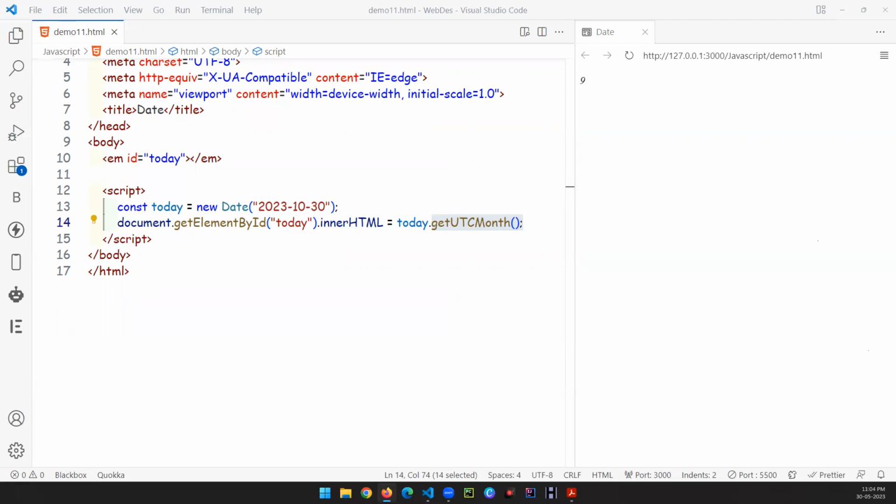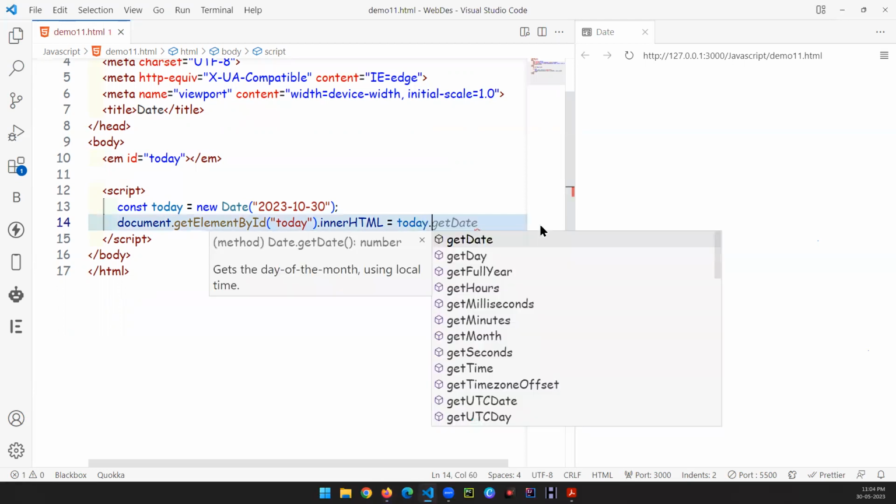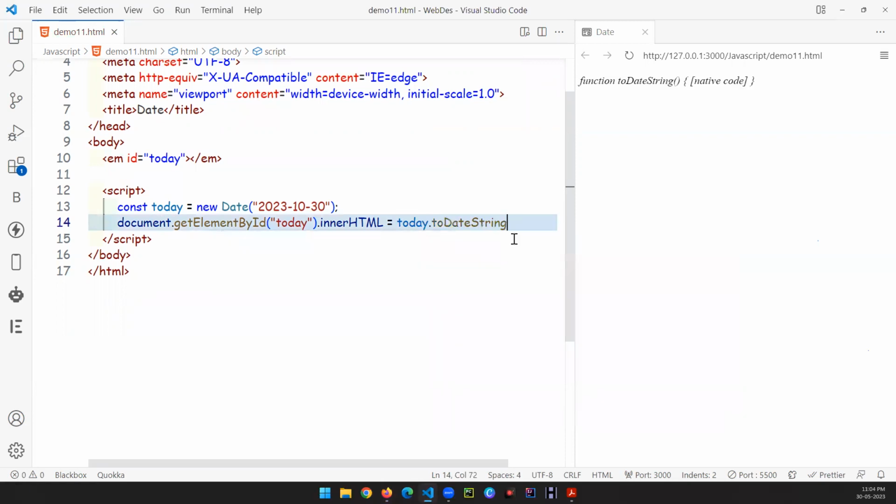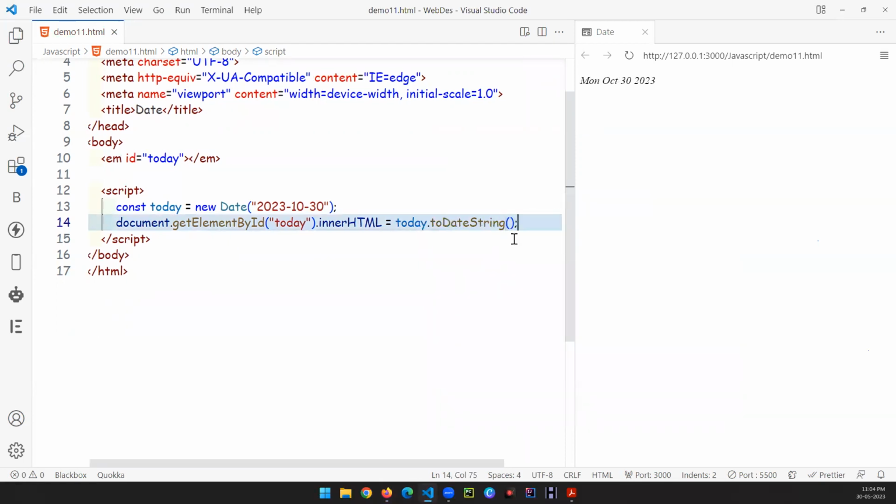And there was another method that was to string, day dot to string, date string. Yes. I wanted to show this as well. Like most of the time, you will be seeing something like this. Like today, is it Monday? I thought it is Tuesday.